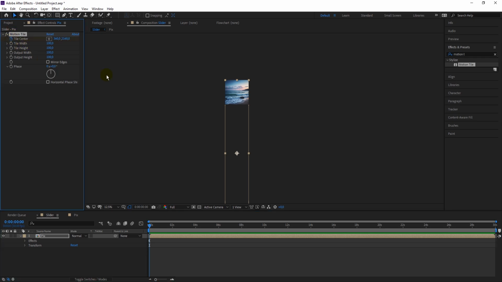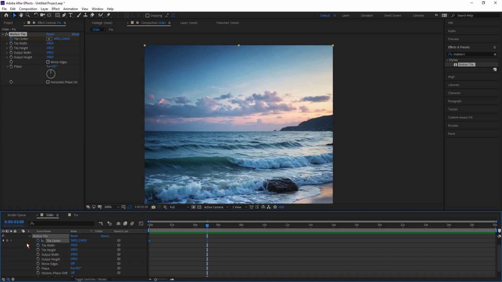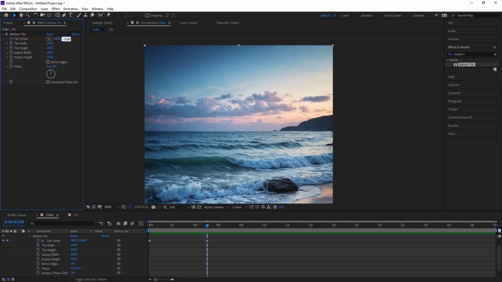Click on stopwatch icon before tile center. Move the time indicator to 5 seconds. Click on the arrow before Effects, then Motion Tile. Click on the dot icon to set keyframe. Click on Y-axis of the tile center and add a minus sign before it. This will make all the photos slide upwards once and return to their initial positions.